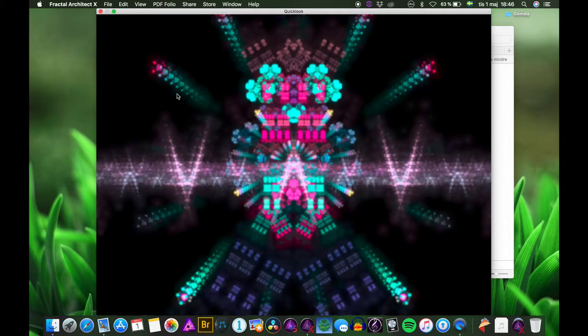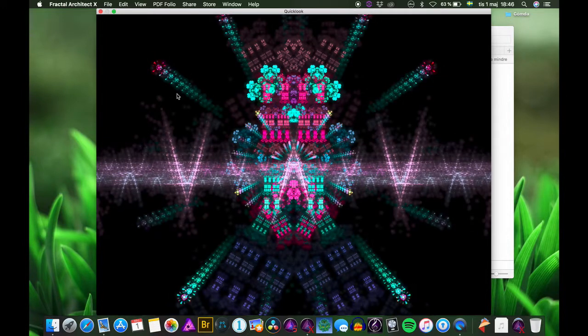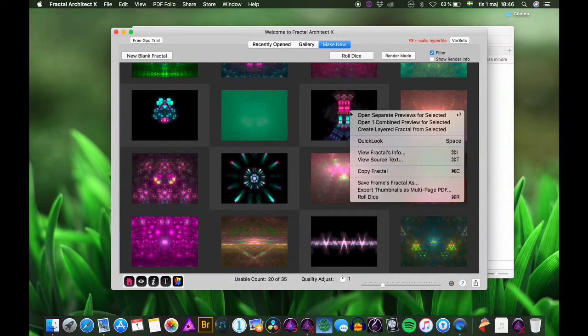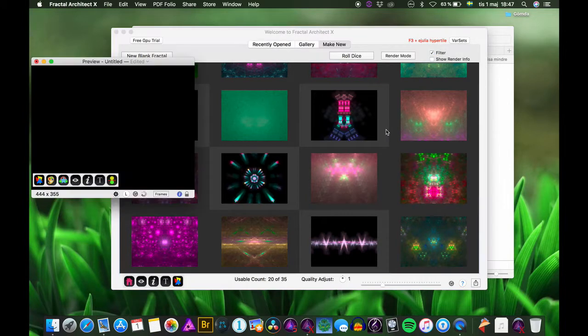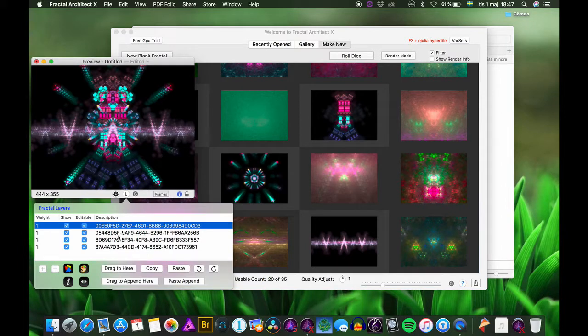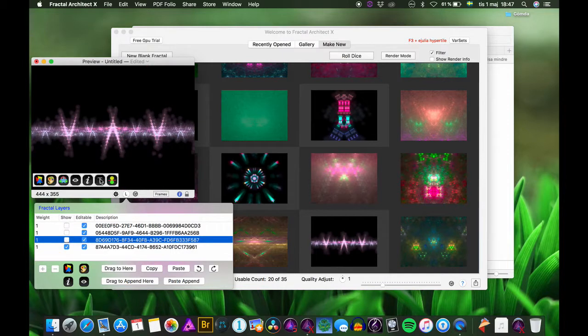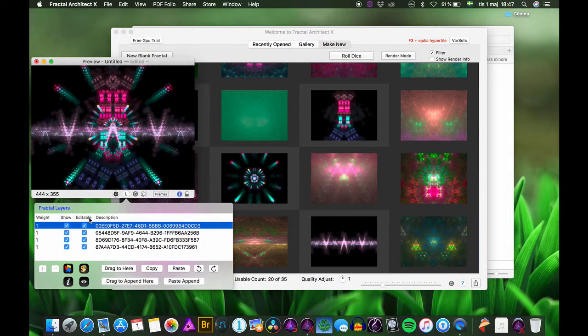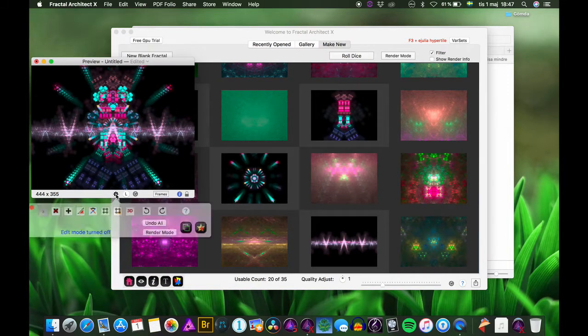When you find something that you like, you can open the layers in a preview window with a simple menu command like this. Create layered fractals from selected. And it opens those layers in a preview window. And if you click this L button here, you get a drawer with all your layers. You got buttons to hide them if you want to focus on just one layer. And you got buttons to decide what layers will be edited by the tools in the toolbox. If you use the tools in the toolbox without making a selection, they are all selected by default.